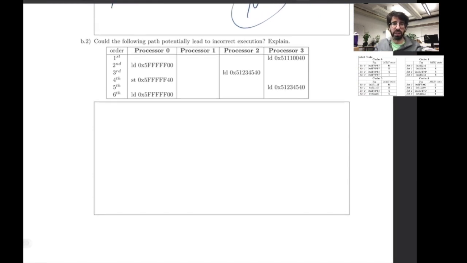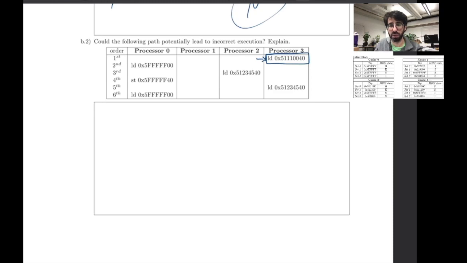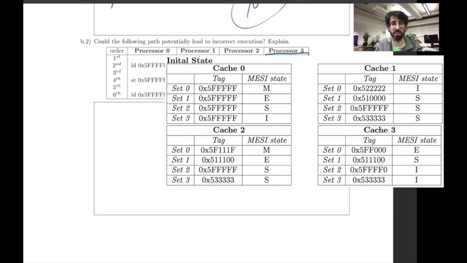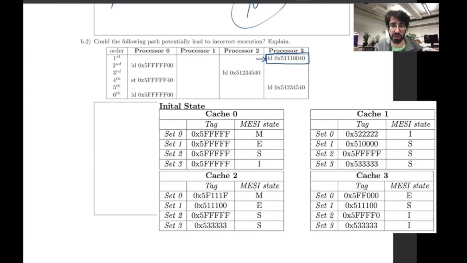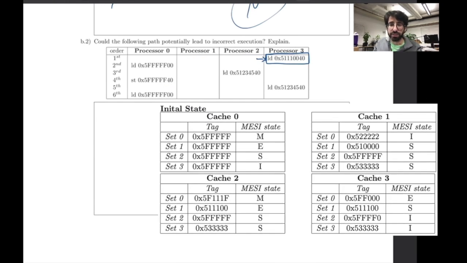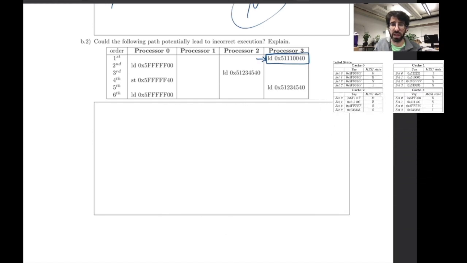Could the following path potentially lead to incorrect execution? Explain. So let's do the same. Let's start with the first instruction, that is executed in processor 3, and is the cache line that was struck by the cosmic rays. Yes, it is in set 1, and it is the tag that is basically this instruction at the beginning. So basically we are loading.